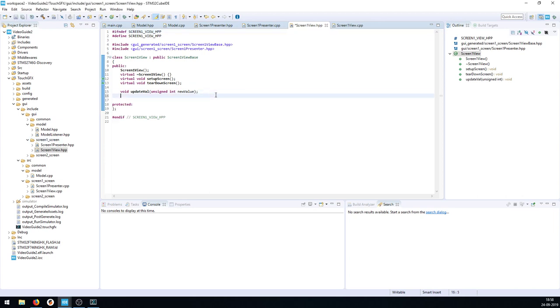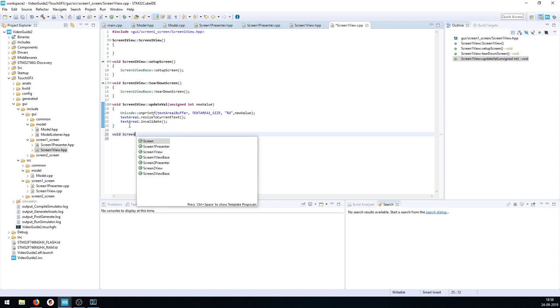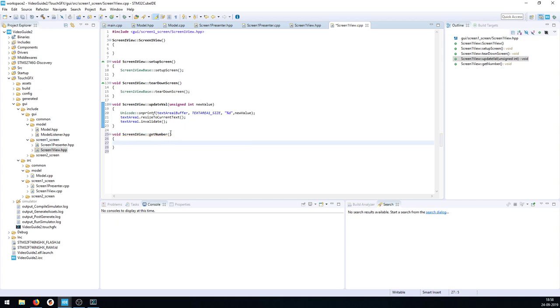And we're going to have yet another function, void get new or just get number, like this. And in the screen one dot cpp, we're going to write void screen one view get number, like so. So this is the view class here. It is the lowest one, so it's able to get values from the screen as well. So if we want to pass an argument back to the system, we will want to do it here.